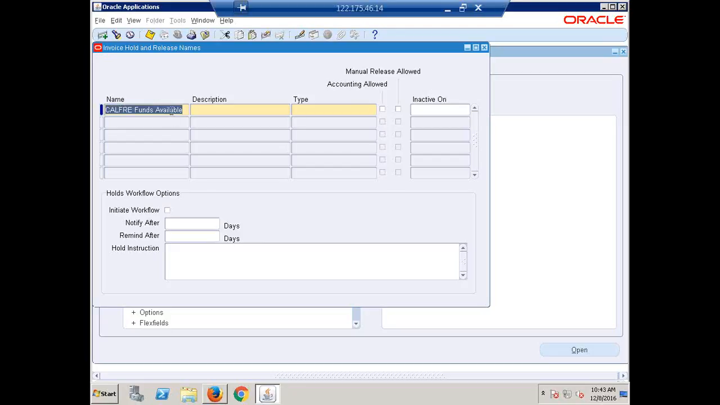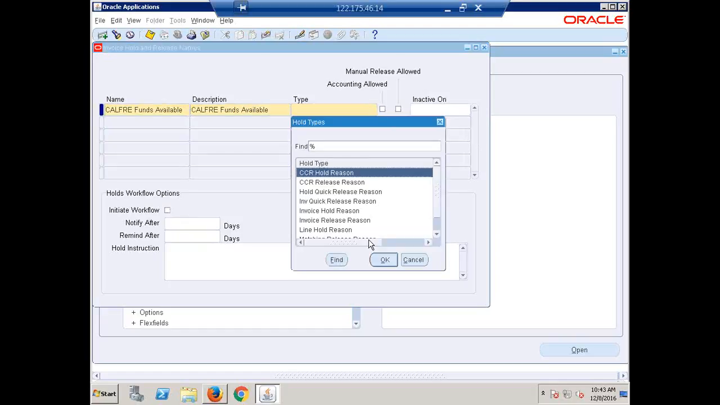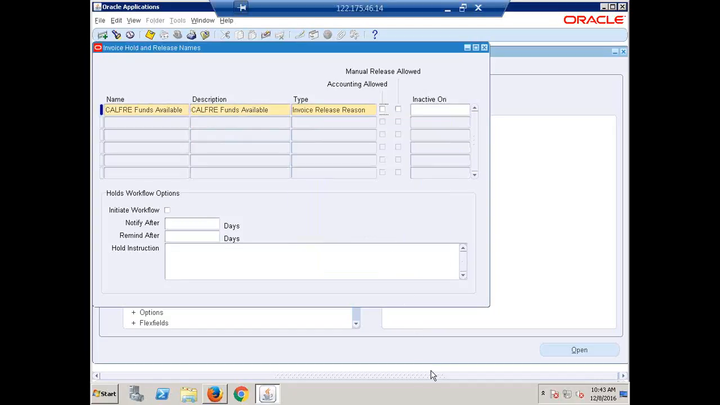Funds available. What reason is this? Release, right? Invoice release reason. We need to enable this. Think and tell me.